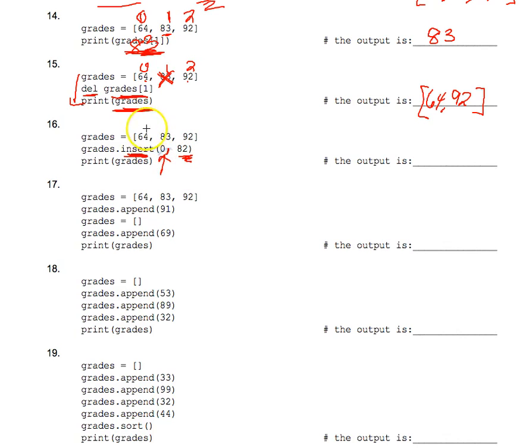Number 16, the insert method takes the second number after the comma and inserts it into this position number. So this was position 1, the 64, but the 82 is now going in there. But that doesn't cross out or overwrite the 64. It just pushes the 64 back, and the 83 gets pushed back, and the 92 gets pushed back. So this line of code turns the list into 82, comma 64, comma 83, comma 92. And we're printing it, so you need to write it over here neatly on your test paper.